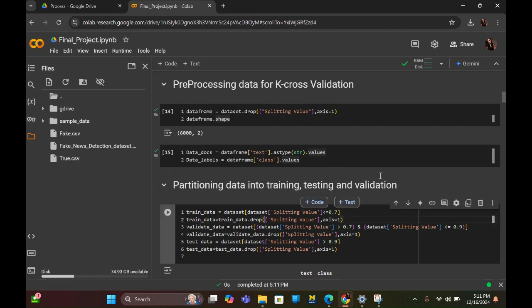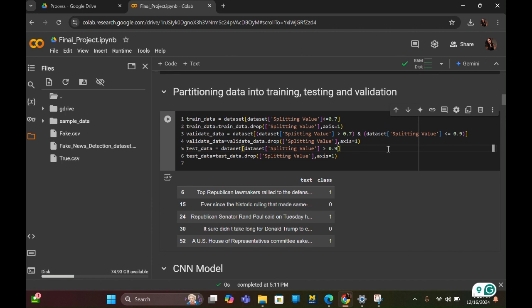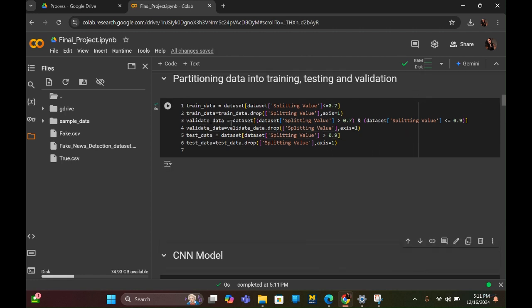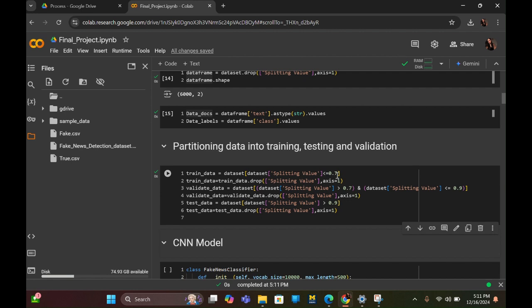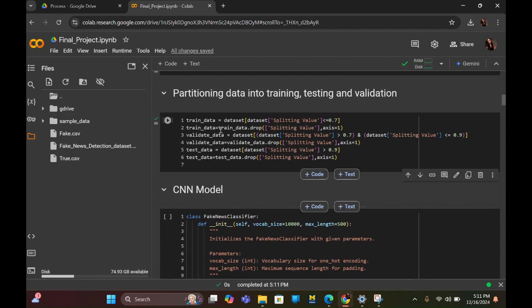For the normal model implementation, we partition the data into three different sets. The first one is the training data set that contains 70% of our data. Then there is a validation data set that contains 70 to 90%, that means 20% of the data, and then 10% is for the testing. Here we use the splitting value to do the split of the training, validation and testing data sets, and then we drop the splitting value attribute.